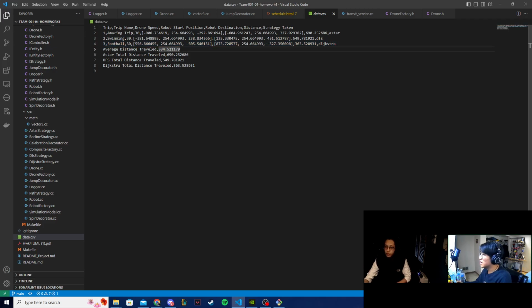I'll go through it. This is the trip number. The first trip we took was amazing trip. Then the drone speed, the position of the robot, the destination that the robot wants to go, the distance it traveled, and the search strategy it took. And same thing for the rest. Then as you can see, we calculated the average distance traveled, which was 534.521179. And we also logged the total distance traveled depending on the search strategy you use.